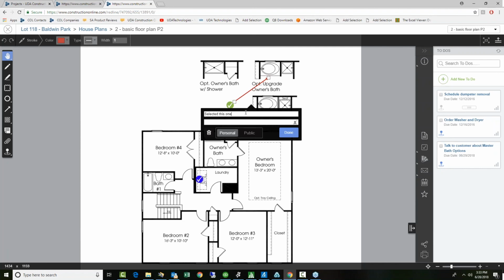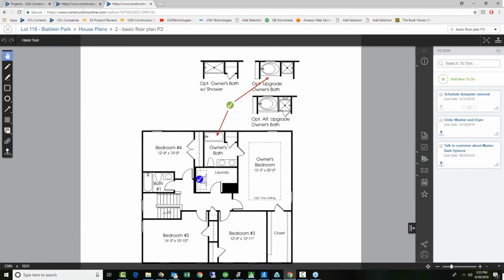Select this one. And of course, once that's finished, you'll have all of this information in Redline so you can go through and check these items off as they come up. So all of this can be done directly from a set of plans. It does also feed back into the main Construction Online interface as well. So you'll see all of these to-dos available right there.